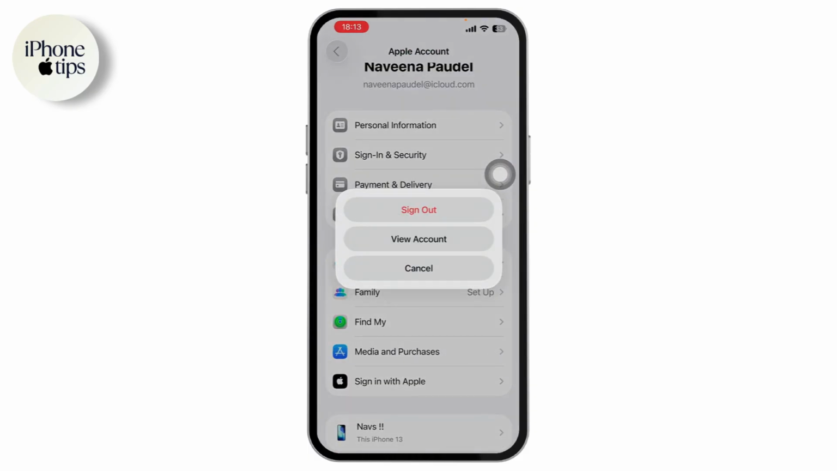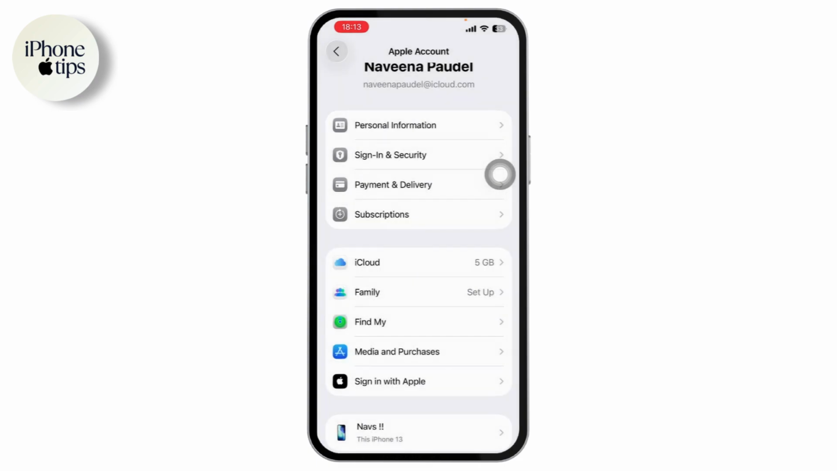And here you will have an option of sign out. You need to just simply go and sign out of your Apple services like your Apple Store, Apple Music, and everything will be signed off. Once you sign out of your Apple ID, you can go with a new password.